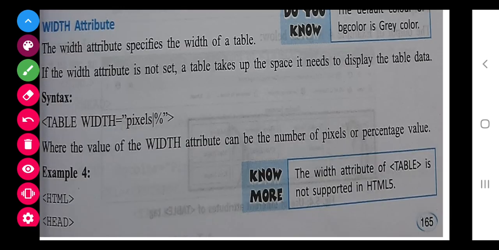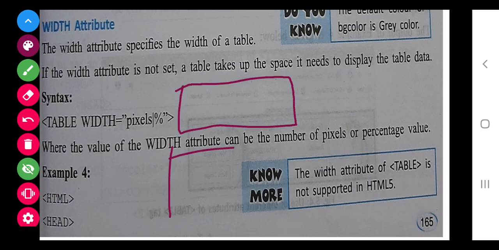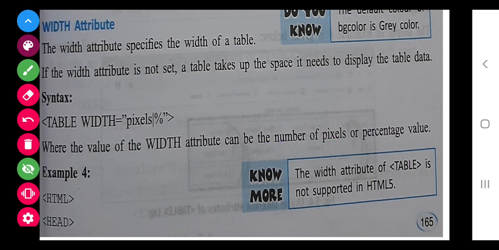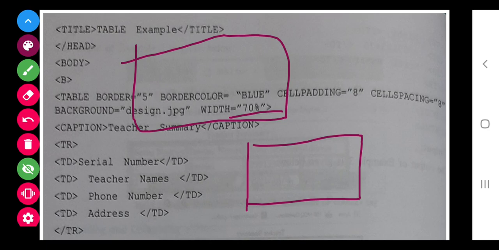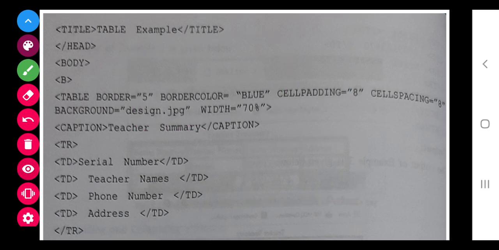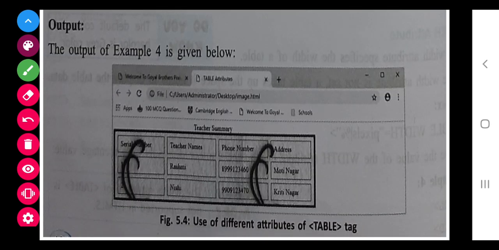So next is the width attribute. Width we can give in percentage and pixel. Table width means the size of the table. Suppose your table is coming like this and you want to enlarge it, then you will use the width option. So let's see. Now they have given width as 70%, they have reduced it, so it will come a little smaller. You have to try all these programs.